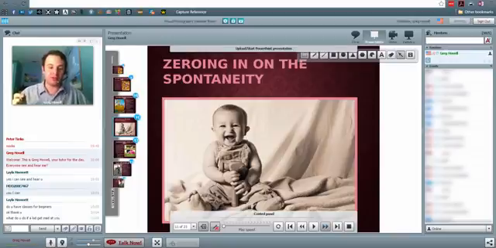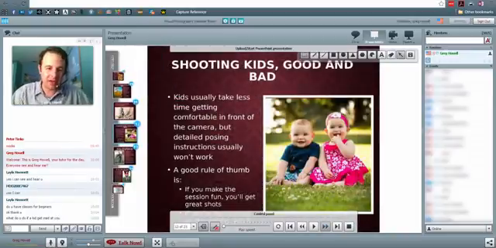I've had some baby shoots, newborns anyway, that they are ready and they're happy for about 10 seconds, and that was the only time I got any pictures in the entire shoot, because they got upset, they're hungry, something happened, and it's all crying after that. Those moments are fleeting, so you want to zero in and do everything you can to capture the spontaneity.